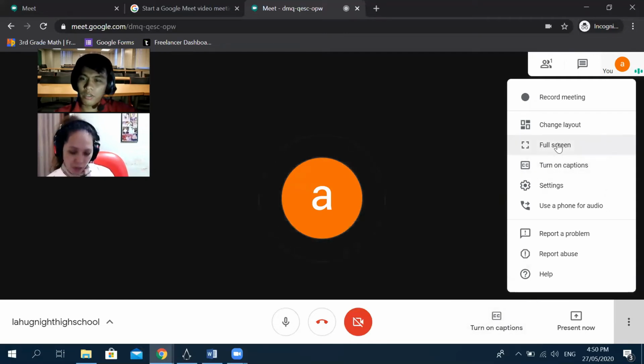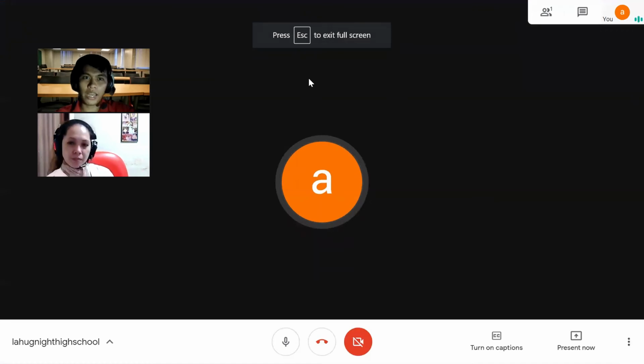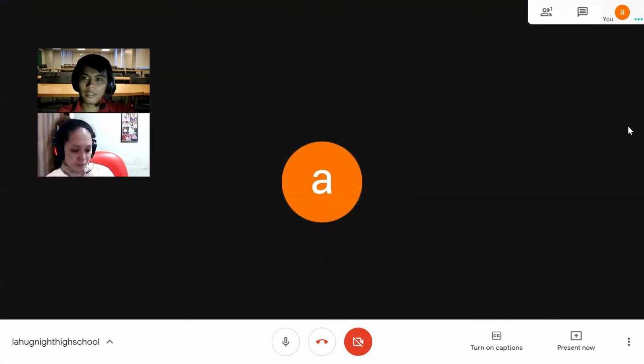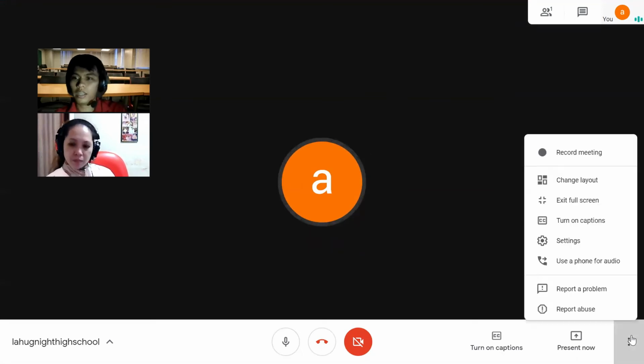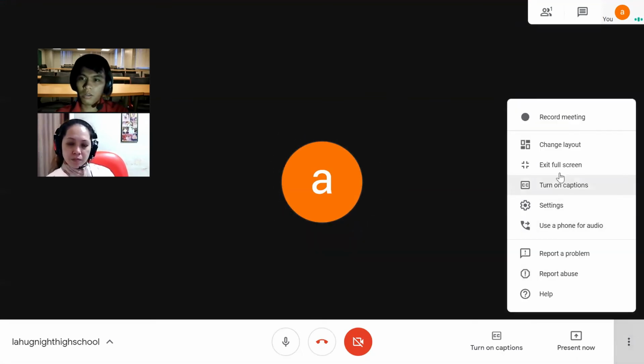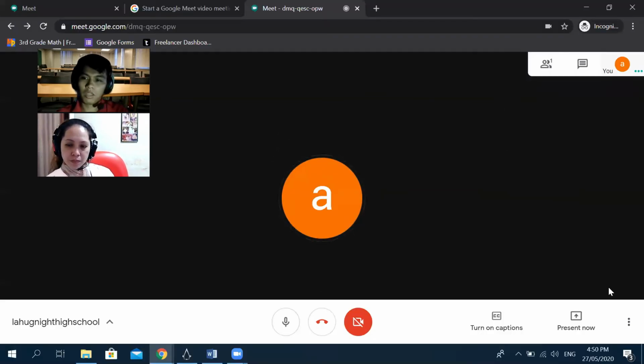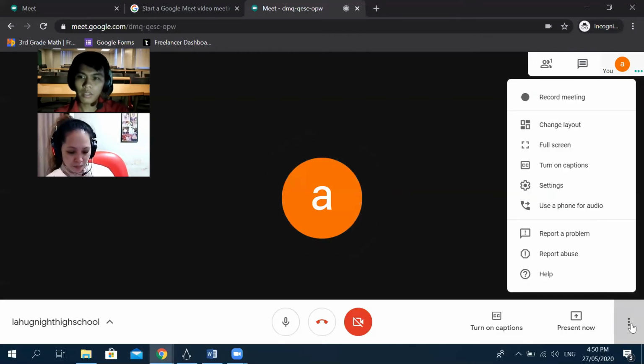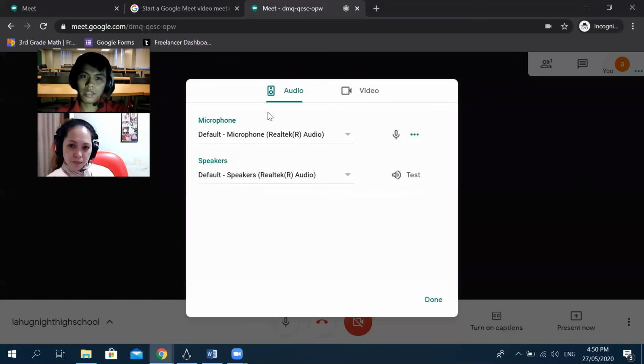And then full screen, if you want to have full screen, meaning there is nothing else to see aside from your call. And then what you will do is click exit full screen if you want to go back to the window tab. And then this one, settings, if you want to check if your microphone is working and if your speakers are working, you can test that.